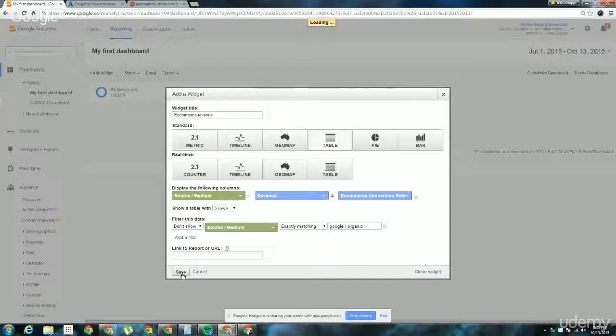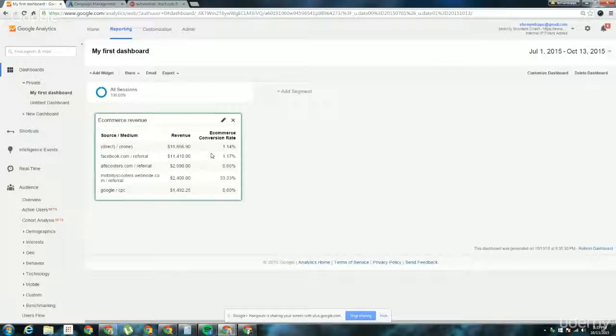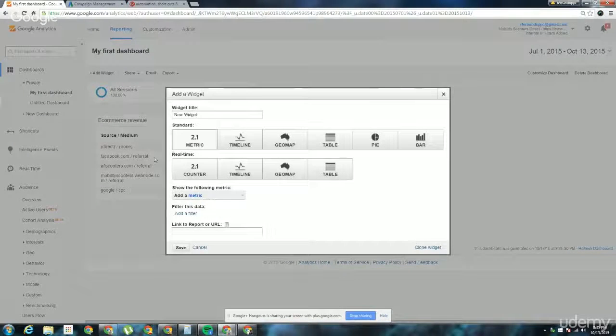So if we create that table and hit save, what we'll have here is a nice little report showing the revenue according to the selected date range at the top here. So that's one widget. We can start to create many more widgets. And the great thing is it's going to be available now here by just clicking on the My First Dashboard link.